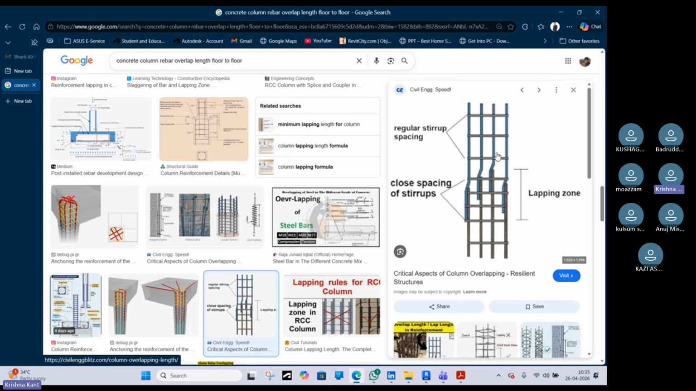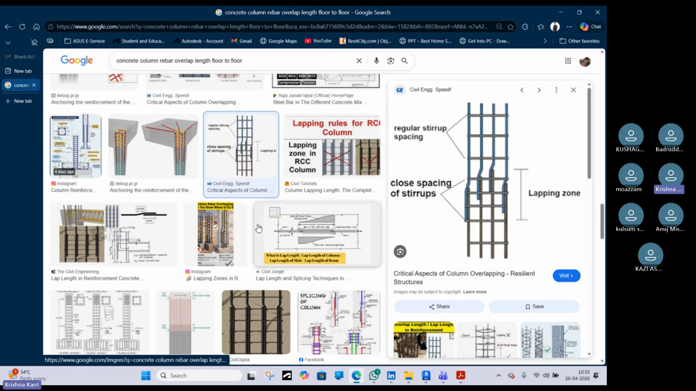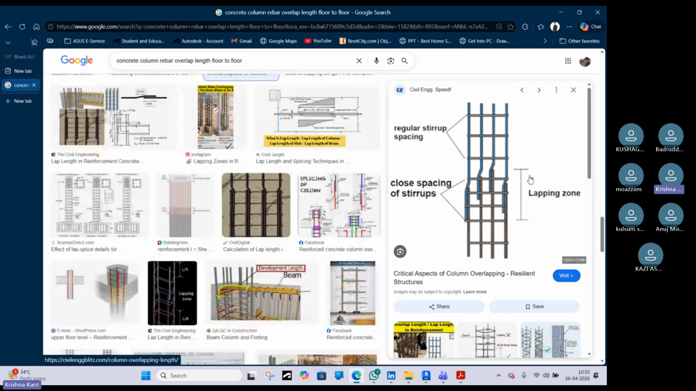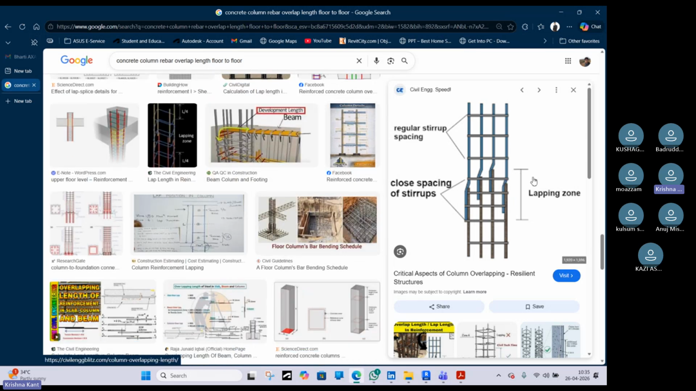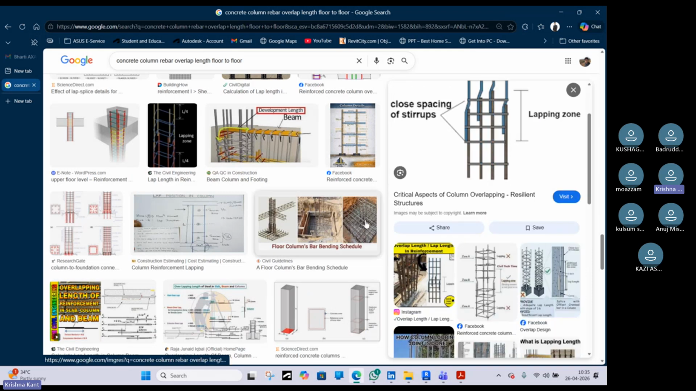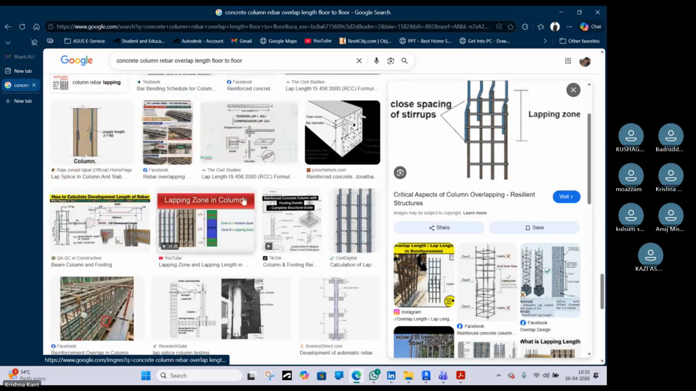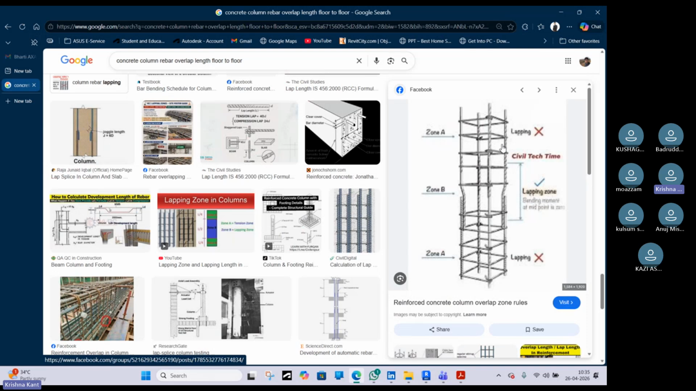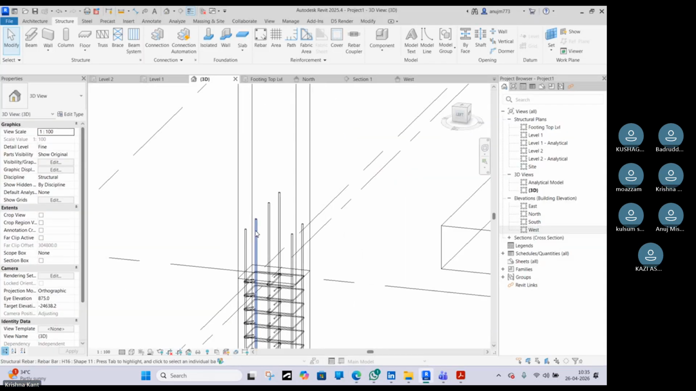Also nowadays, instead of overlapping, couplers are also being used. What is a coupler? A coupler is a kind of joint which we can rotate, and it's a kind of cap so that it connects both ends of the rebar without overlapping. That is also used inside projects, but for now you can use the overlap length.